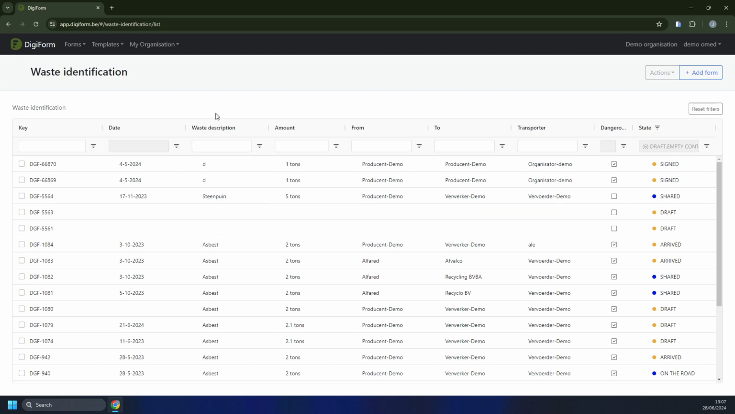When you first log into our application, you will land on a blank overview screen where your forms will come in. At the top, you can find several tabs, including Forms, Templates, and My Organization.